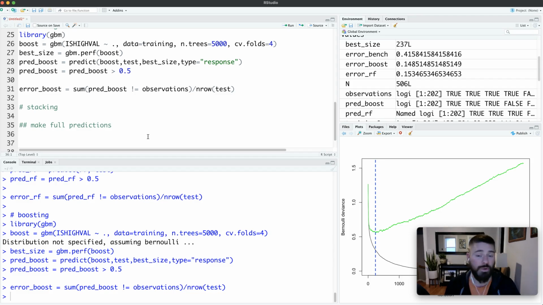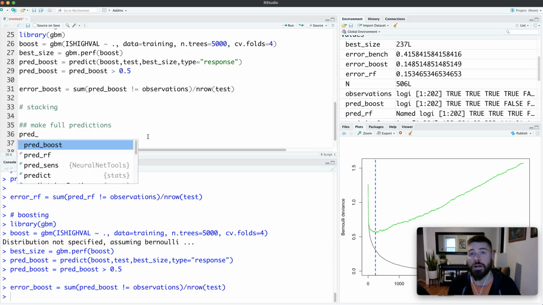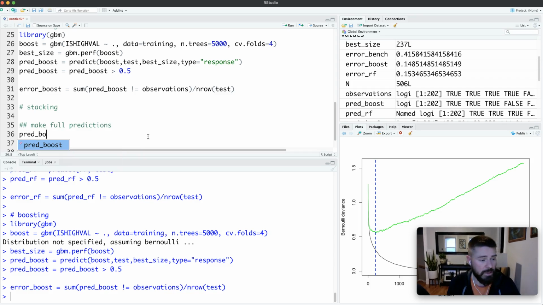So we're going to do something that we've never done before in the course and we will never do again, and that is predict on something other than just test. I'm going to use the random forest and the boost as our helper models because they're already sitting around. So we'll say pred boost full equals predict.